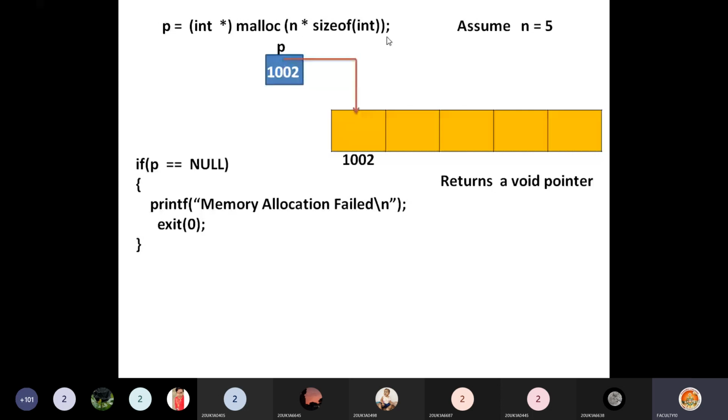If not allocated, immediately exit from the program by using the function exit(0) or exit(1). Otherwise, memory is allocated successfully and the first byte address 1002 is stored in P. Now P is pointing to this dynamic memory. Now we can store elements into this memory block. How can we store using the pointer? Just see here.